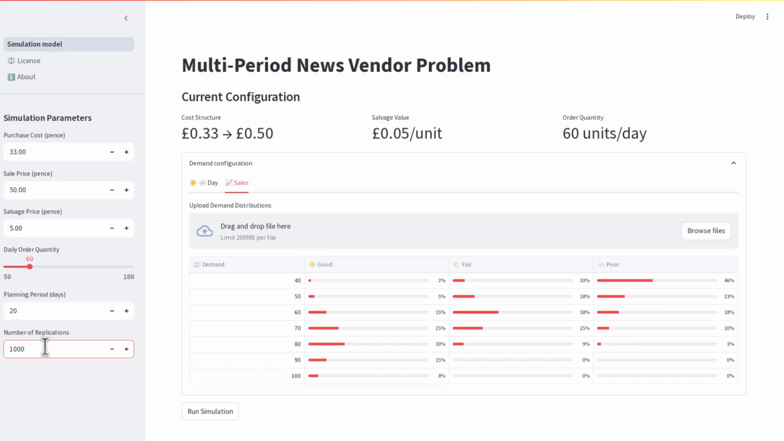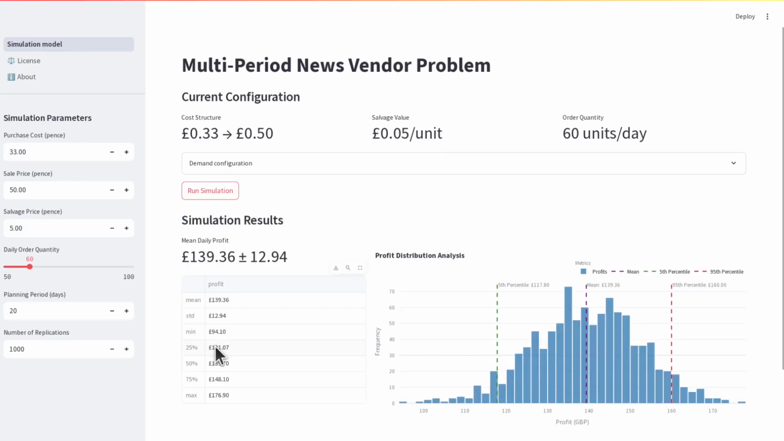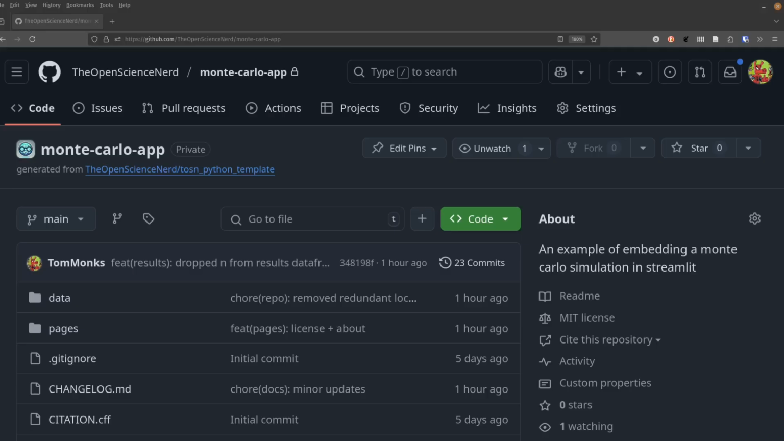And then lastly, we can vary the number of replications we run. So if we wanted a more detailed answer, we wanted to be a little bit more sure about the spread of profit, we could run 10,000 replications or 100,000. We can click on the Run Simulation button and we'll get a progress bar. And then we've got some statistics displayed on our particular configuration, showing the mean daily profit, some descriptive statistics about the distribution of that daily profit, as well as a visual representation of that using a histogram that we've built in Plotly.